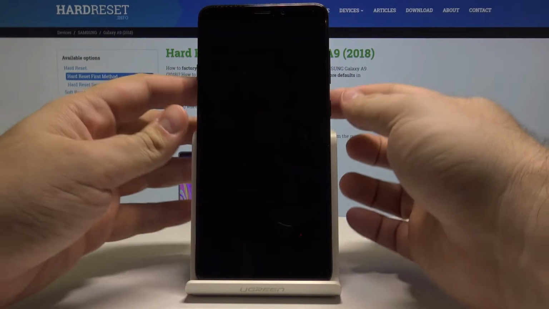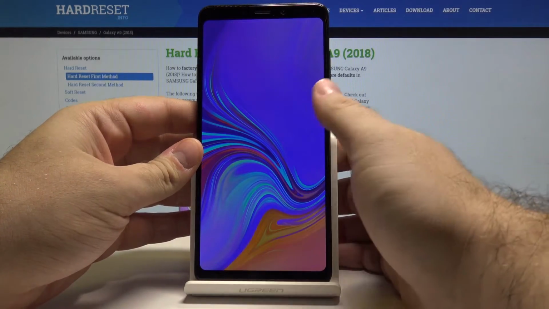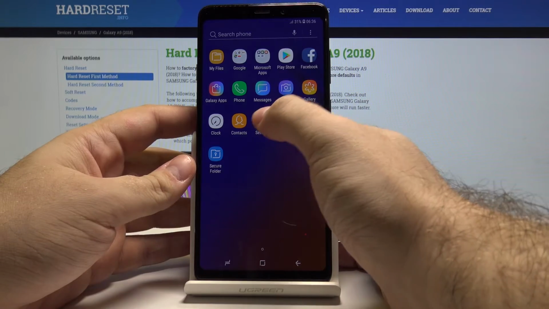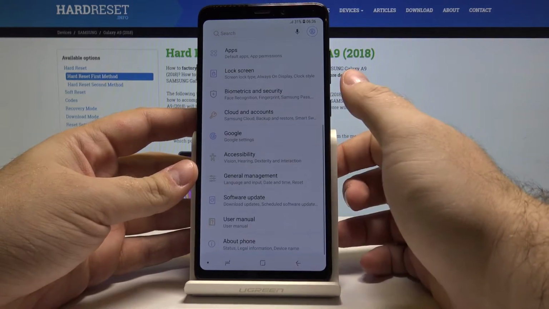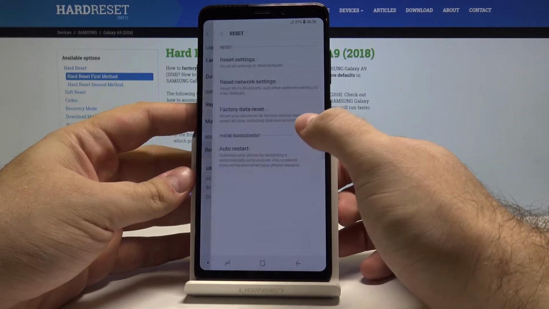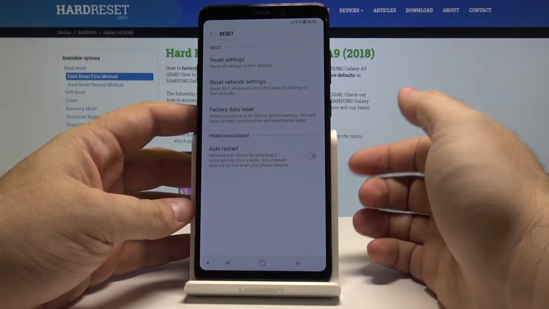First, let's unlock the phone by pressing the power key and swiping up. Now access the list of applications by swiping up again and select Settings. Now swipe up and select General Management. Here there's a reset option, choose it, and now we are in the reset menu.